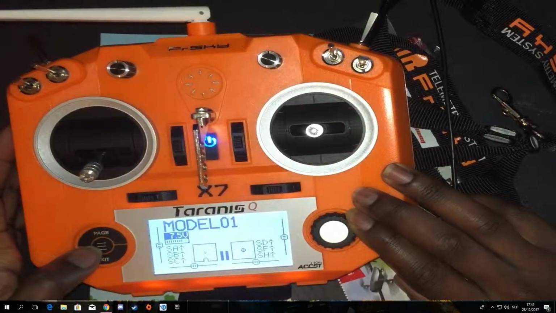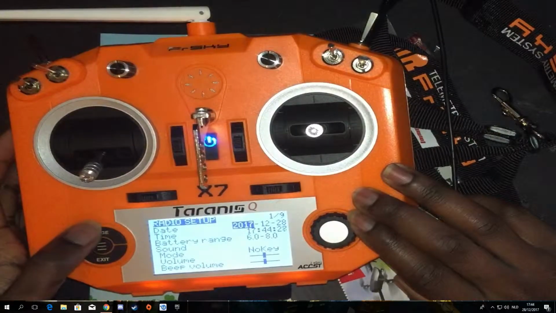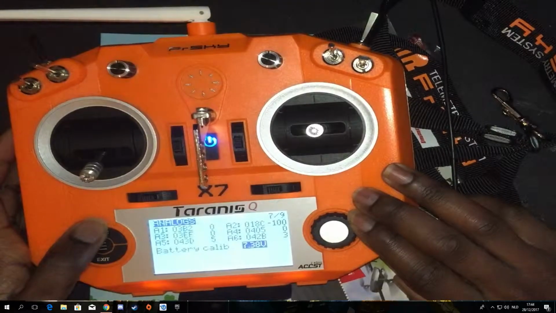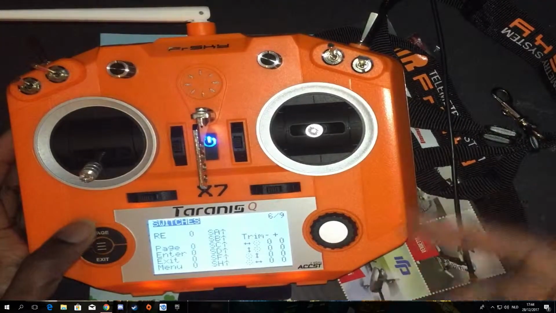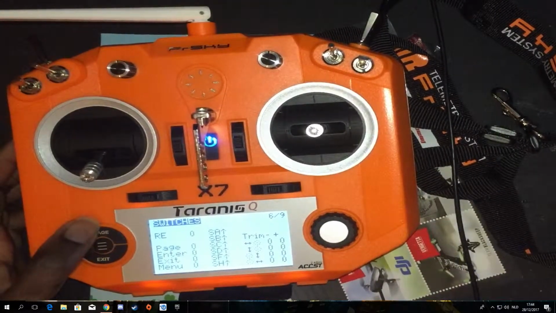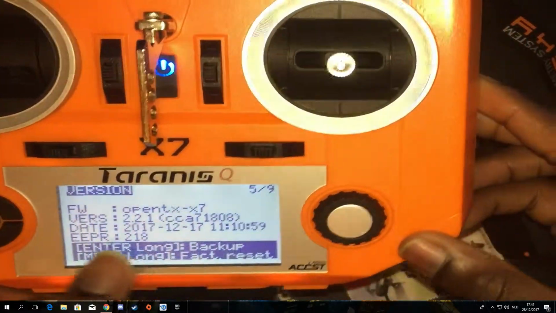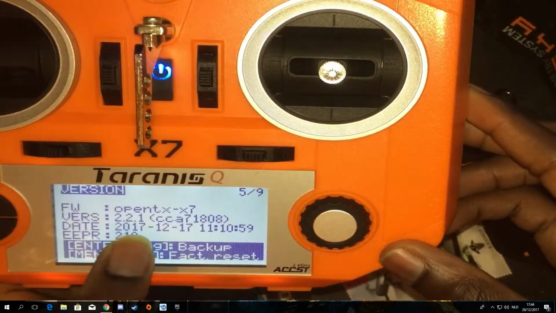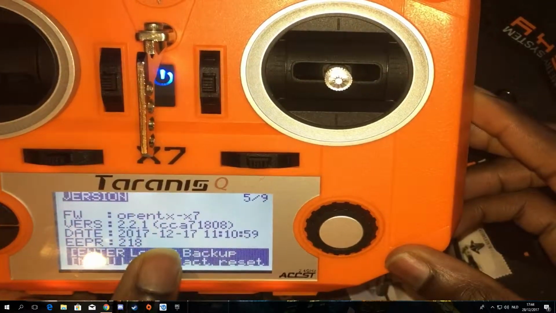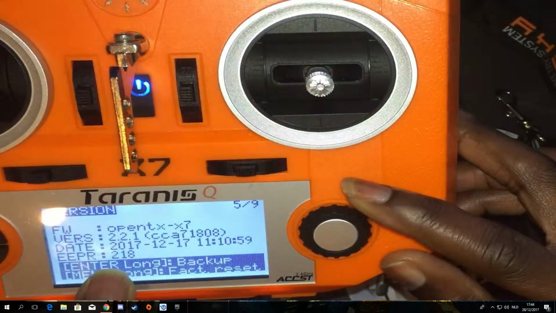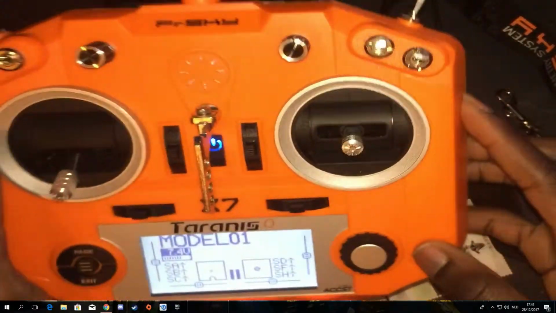Click on OK and then now hold the menu button, click page till we see version. You can also come back by holding the page button. So version, it says OpenTX version right here, 2.2.1 in brackets, CCA71808.